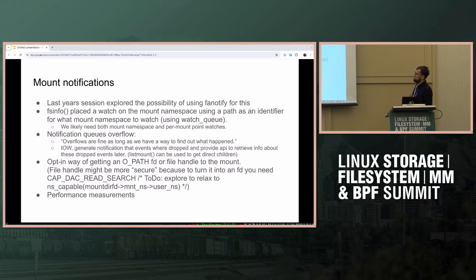I have a point about this as well, an opt-in way of getting either an O_PATH FD or a file handle to the mount together with the event.